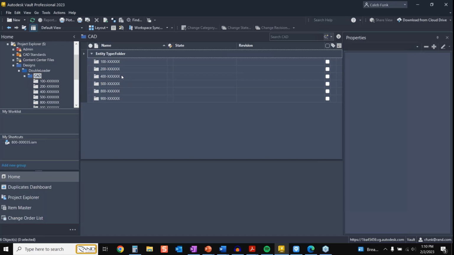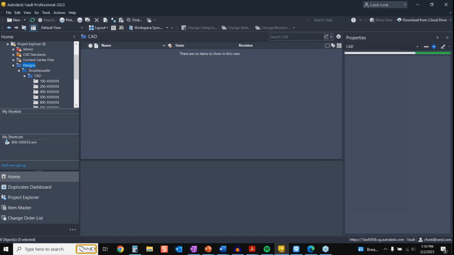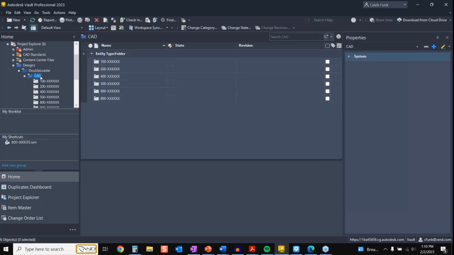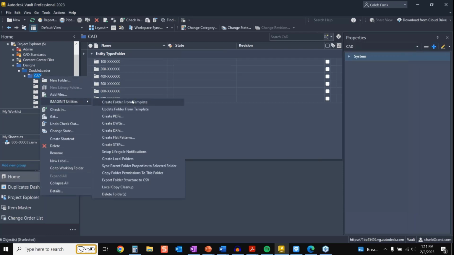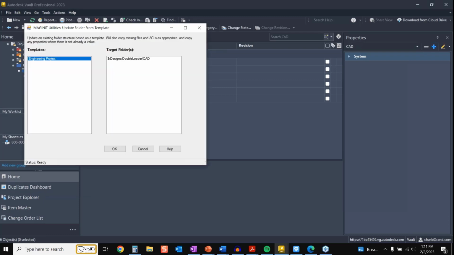Now, of course, it comes back. Somebody says, Caleb, what were you doing? You definitely should not have deleted some folders. We need all those folders. Well, I can, and I mentioned this a moment ago, I created a folder from a template. I can update a folder from a template.